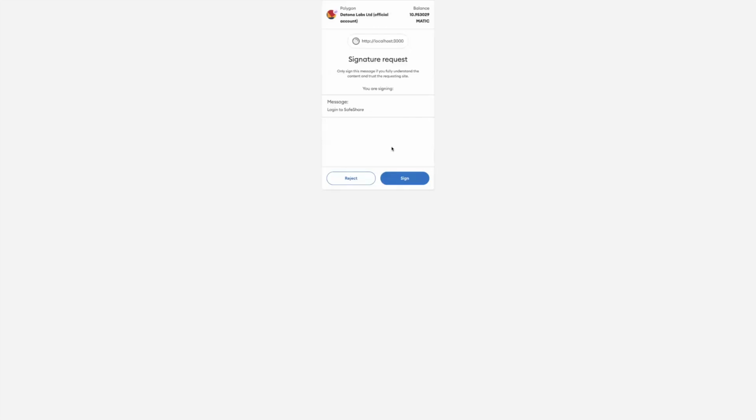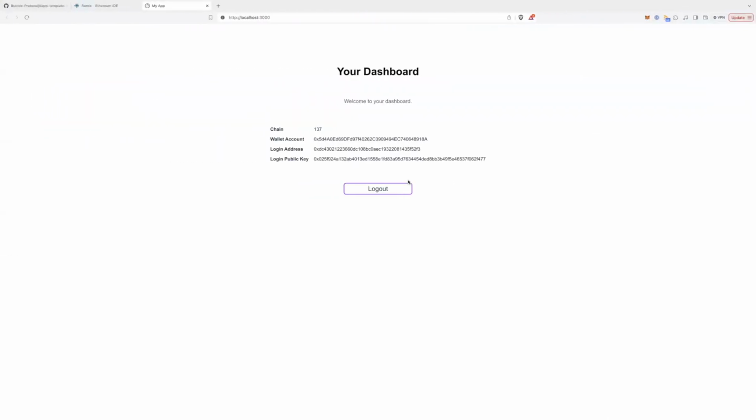By signing this login message, we are creating a unique login key, which anytime we log in using that wallet, we will get the same key. It's deterministic. And here is the dashboard in this dApp template. It just gives some information about the login session. That's the chain that we're logged in with, the wallet account. There's our wallet address, our login address that's generated from our login key, and that's the public key that goes with our login key.